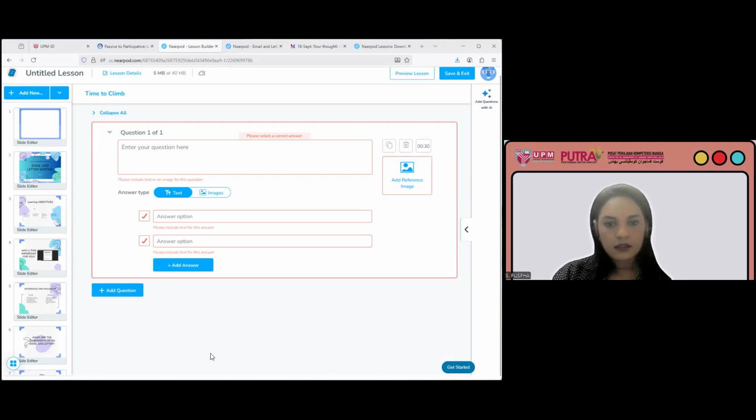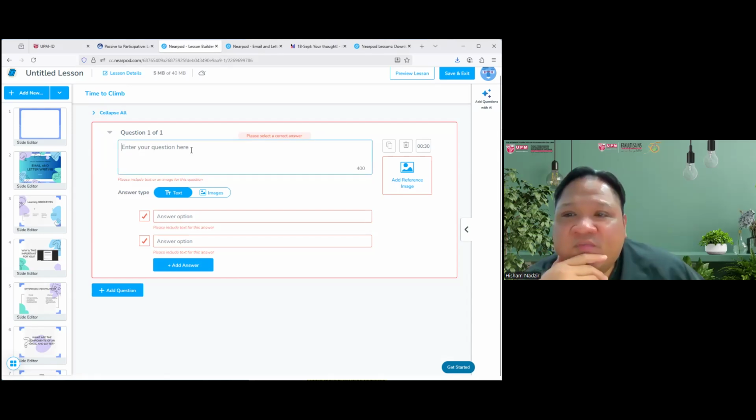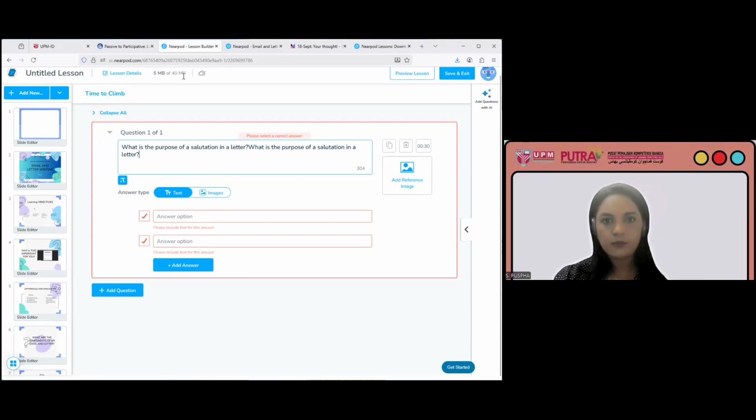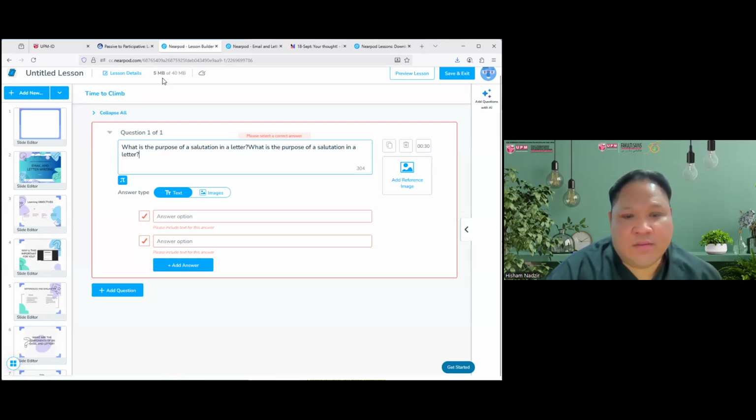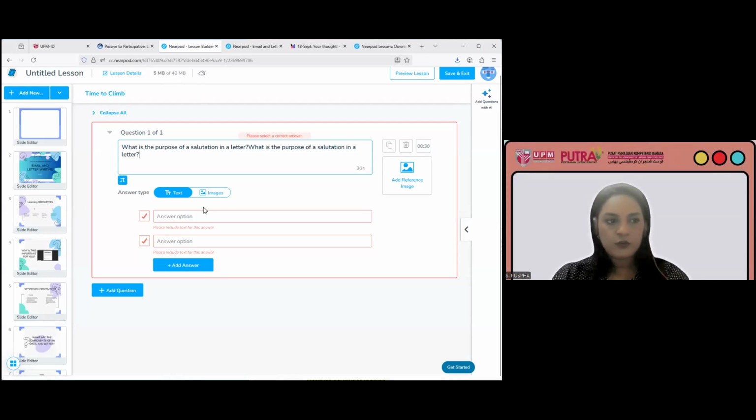So let's say, is there a limit on the number of pages? Not number of pages, but if you see on top here, each lesson is 40 MB. 40 MB. Okay. So as long as you don't exceed this, it should be okay, right?